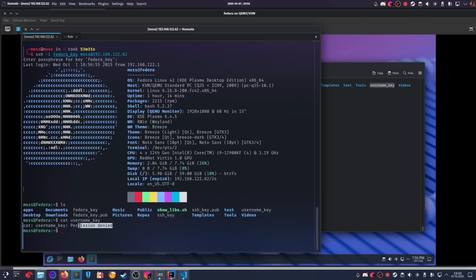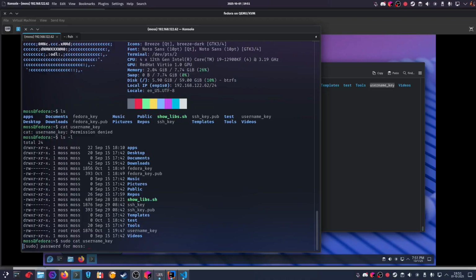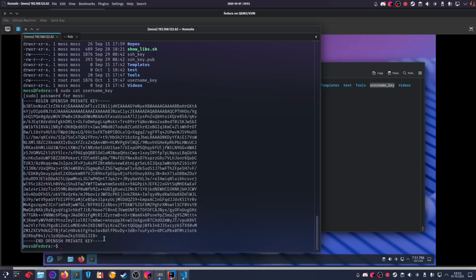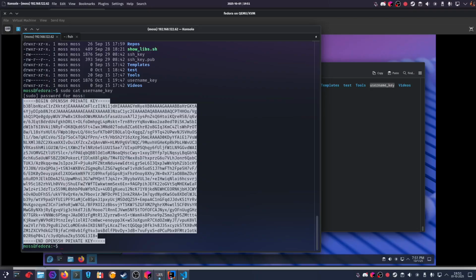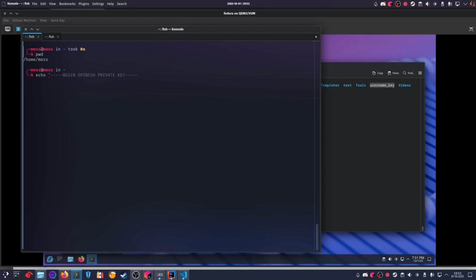Tells me I don't have permission to do that. Let's see why not. This username key belongs to the root. Okay. Well, then I am the admin, so I can make use of this keyword to do this. So let's just do it like that. All right. I'm going to copy this content and I'll log out of here. In my home directory, I'll just do this echo again, and it'll be username key. Let me put this content in there.